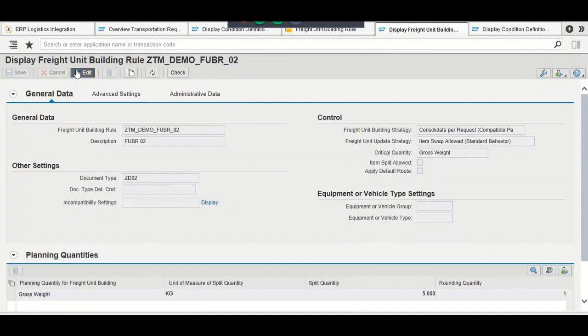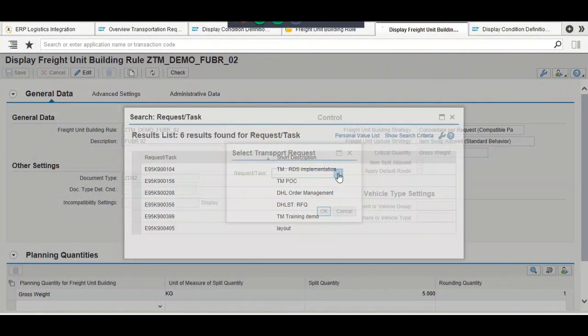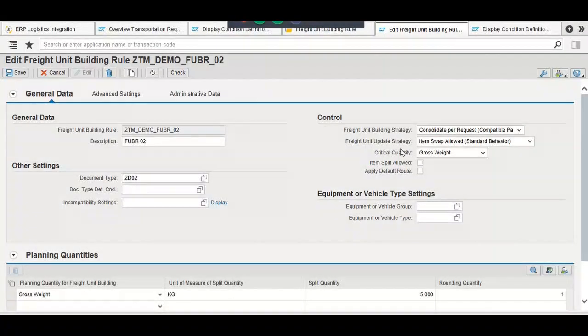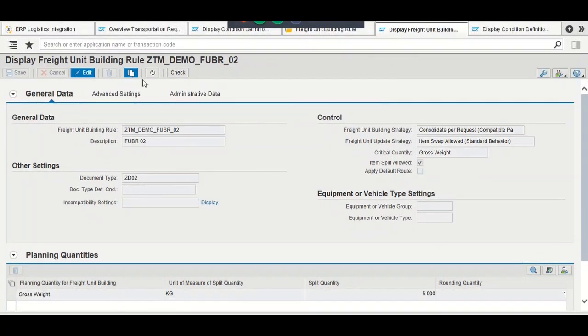Okay, so now we'll do one thing. We'll check this item split allowed checkbox. No, freight order we have still not created. Freight order is the next step. But for one OTR. So if we check this, then the split quantity is considered. Otherwise, the split quantity will not be considered. Okay, so we have checked it now.